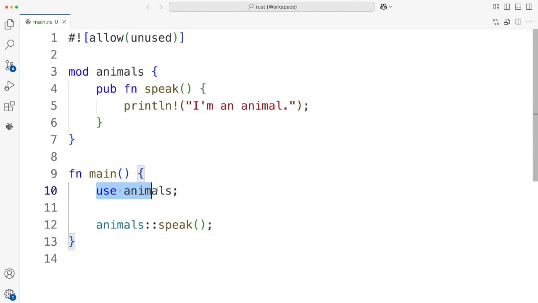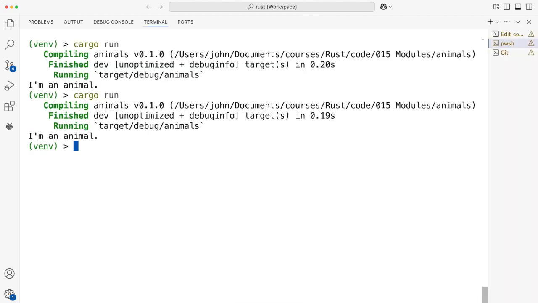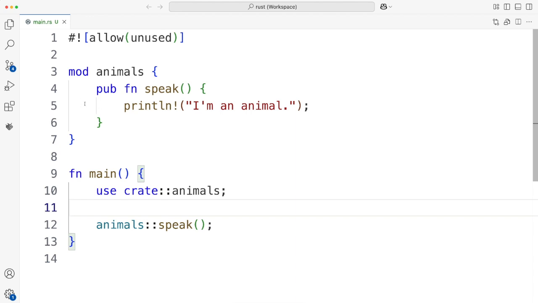Now this is actually a relative path. So we're in the crate root here, we're in the main.rs, and relative to that we've got animals defined here, so I can just write use animals. But we could also put an absolute path here which would look like this. Would have crate::animals. And now we've got an absolute path from the crate root, I suppose. So this also works.